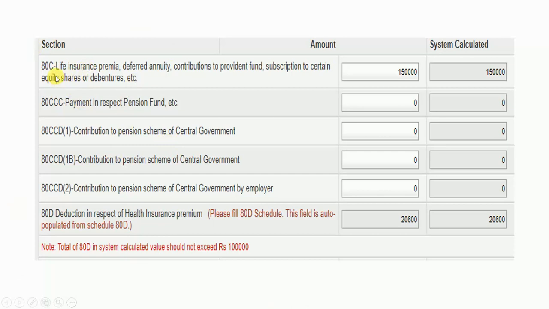And this section is for 80C. If you have any expense related to investments in insurance premium, annuity, provident fund, school, that is children's school fees, and Sukanya Samriddhi scheme, or any public provident fund, all these come under 80C. The 80C maximum cap is 1,50,000, so you can put that amount here, 1,50,000.